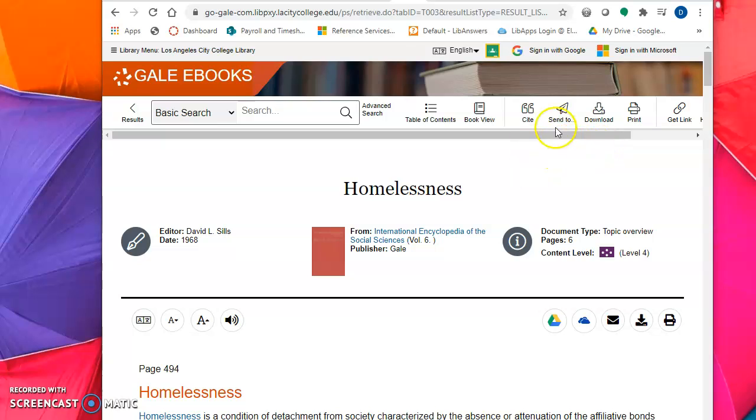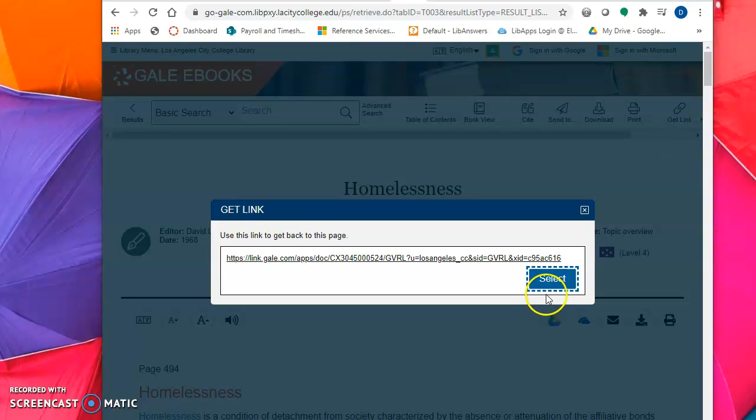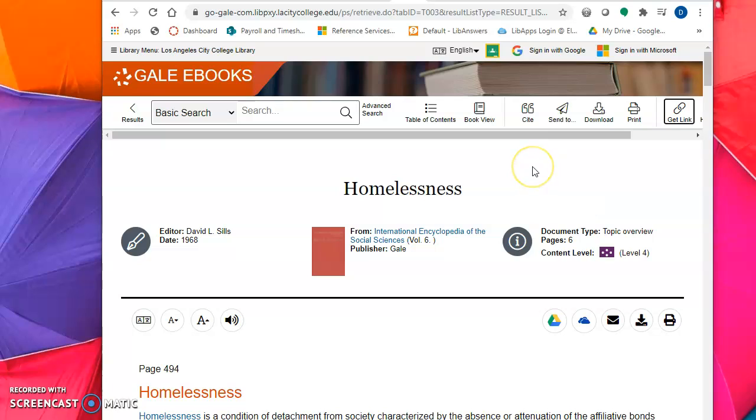And then you would just go up here and click on the get link and do the permalink right there. And that might help some of you that have newer topics that might be having a hard time finding ebooks for the assignment for week 3.